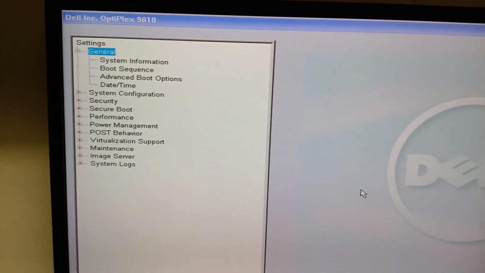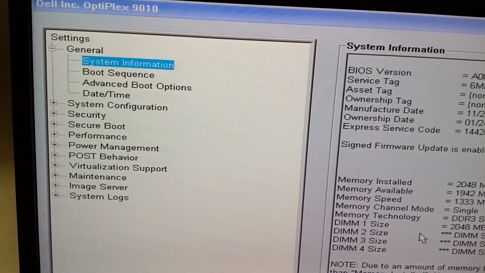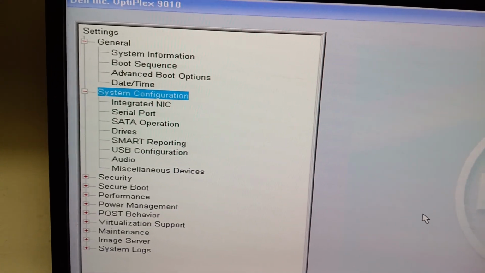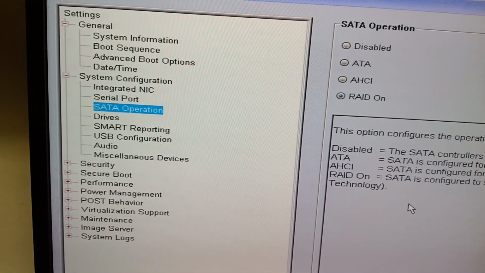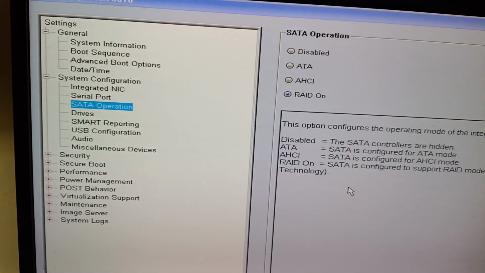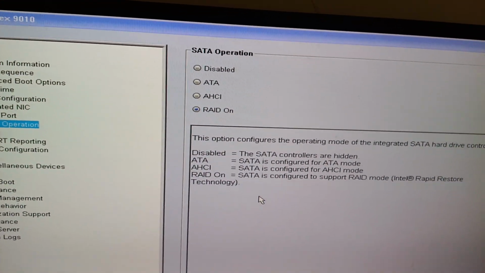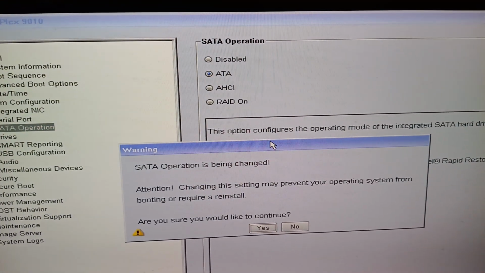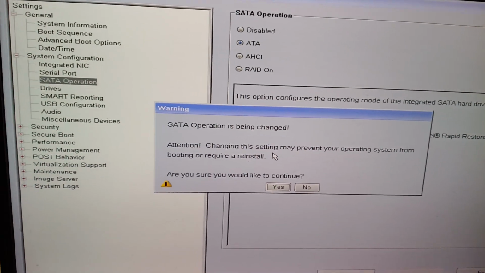In the BIOS option, you need to select the system configuration option. Go to the system configuration and then select the SATA operation option. In the SATA operation option, you need to select ATA here. If you select ATA, your problem will be solved.